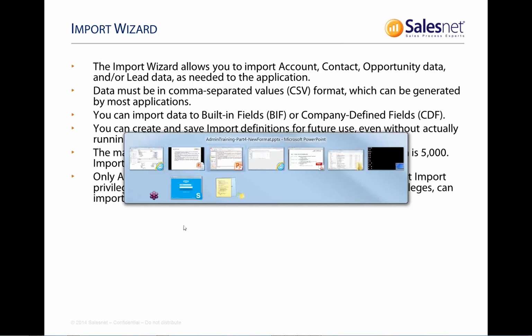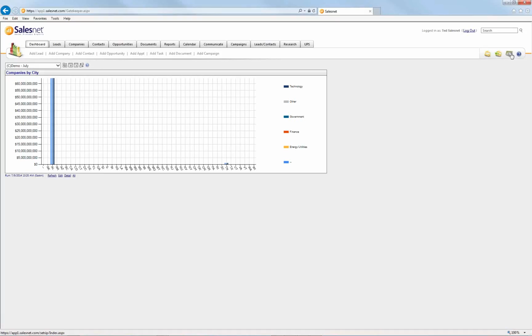Okay, so if we look at our user profile, okay, we have importing set up here. So you can restrict it to just leads, companies and contacts, and opportunities. Okay, so there's 3 privileges to make available for the import.